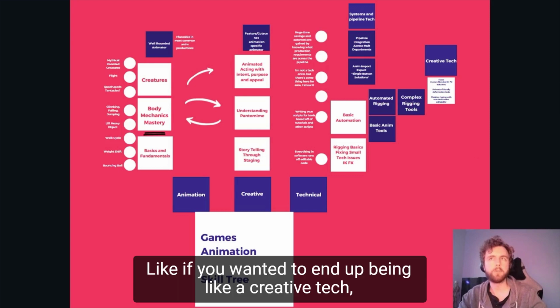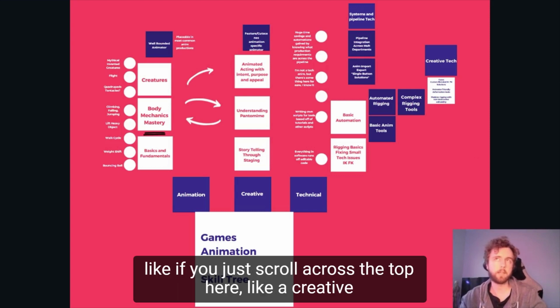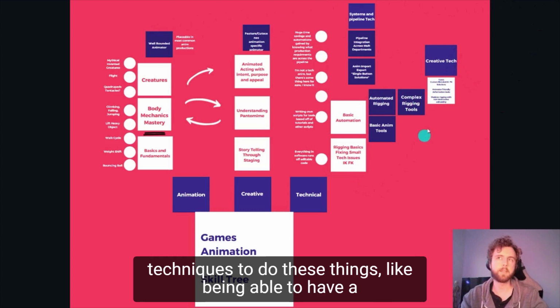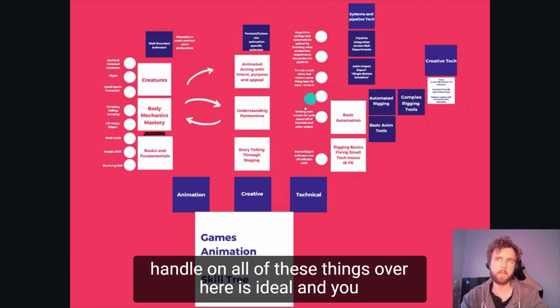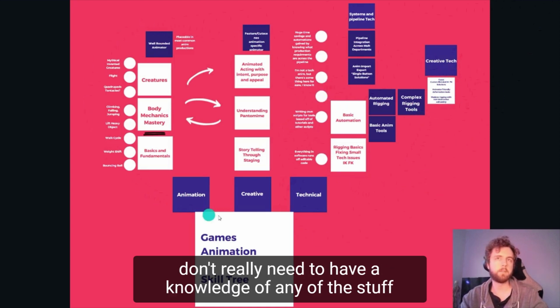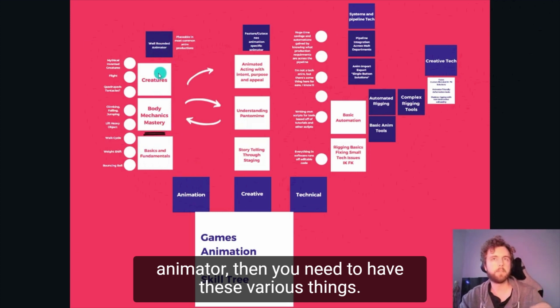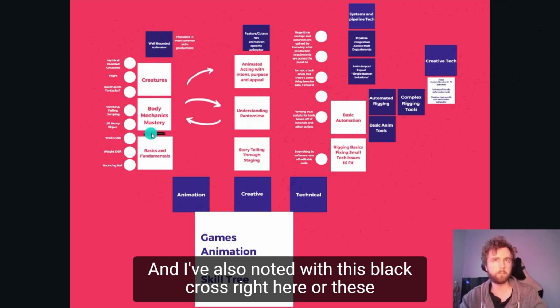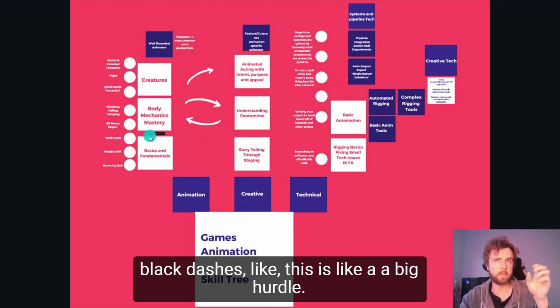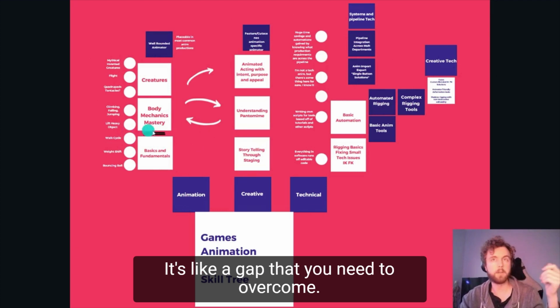If you wanted to end up being a creative tech, if you just scroll across the top here, a creative tech needs to do these things. Being able to have a handle on all of these things over here is ideal. But you don't really need to have a knowledge of any of the stuff over here. Same thing goes for if you wanted to be a well-rounded animator, then you need to have these various things. And I've also noted this with this black cross right here, or these black dashes. This is a big hurdle. It's a gap that you need to overcome, right?